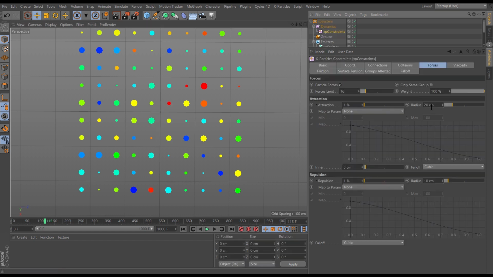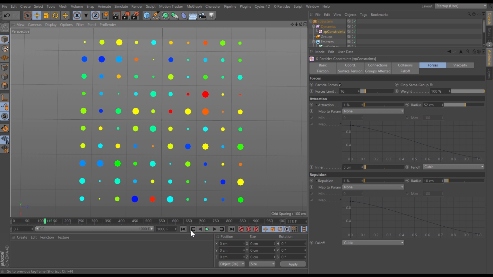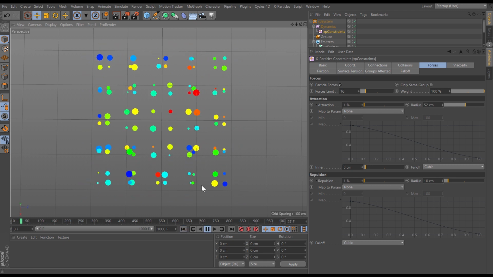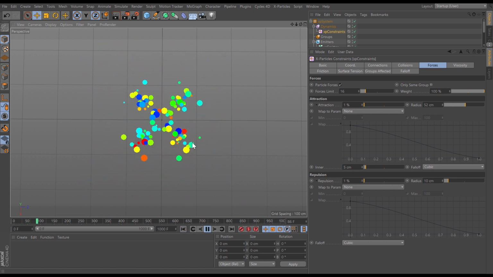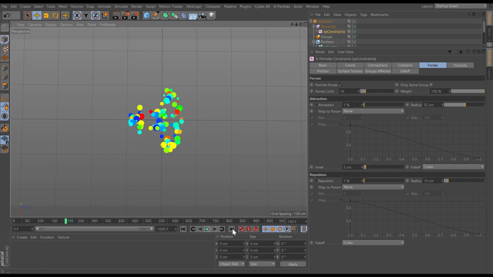So in our constraints, let's up our search radius for our attraction force to, let's say, 52. Now let's see what happens. Hit play. Okay, those particles are being pulled towards each other. But we also have a repulsion setting, which is set to 1%, and the attraction force is set to 1%. So this is going to give some kind of equilibrium to this simulation.